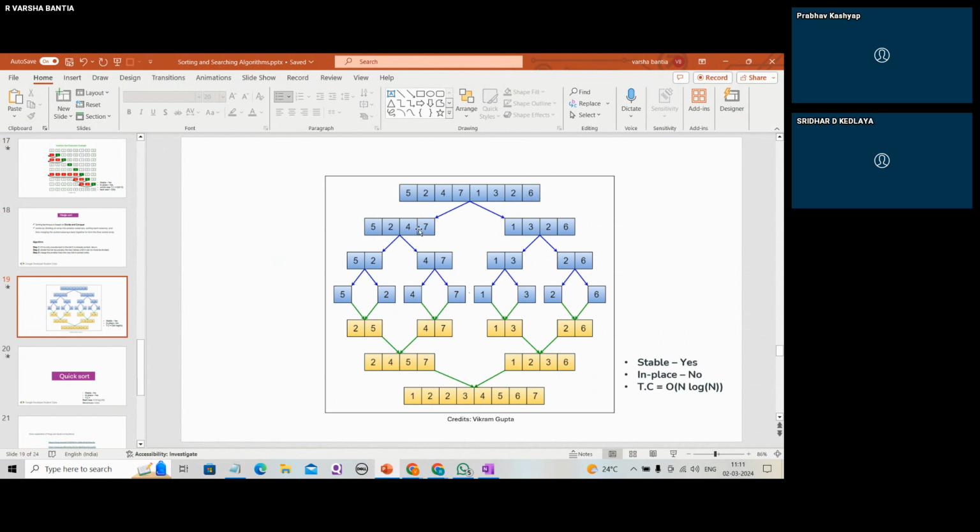This is my left sorted array. This is my right, I'm sorry, unsorted. Left subproblem, right subproblem. I'm giving it to my two friends: please sort and give me back. My friends, just like me, will divide the problem into two halves.